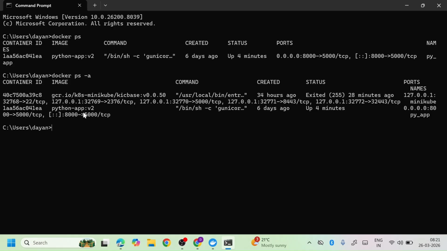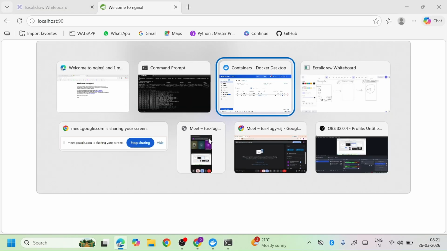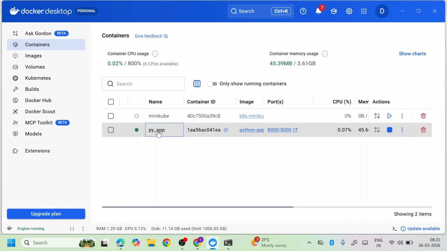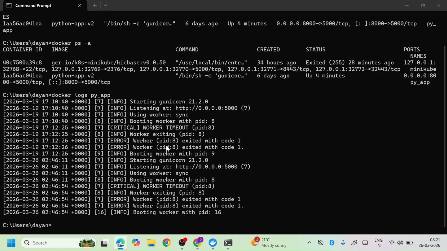Now I am running a container. The container name is pyapp, correct? Docker logs pyapp to get the logs of the container. Manually, using the graphical user interface, I was going inside this and clicking on logs to see the logs, correct? The logs which are visible here, I can see in the terminal directly using this command. Docker logs pyapp, where pyapp is the container name. Easy?